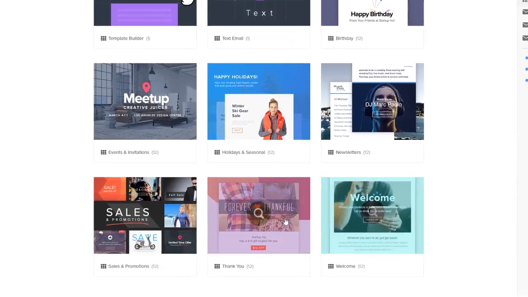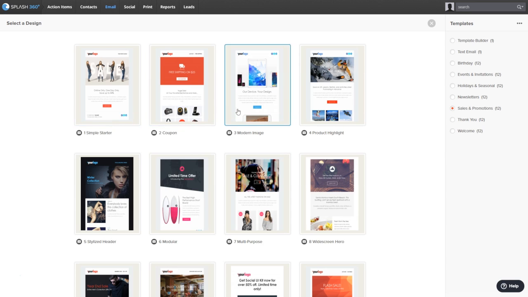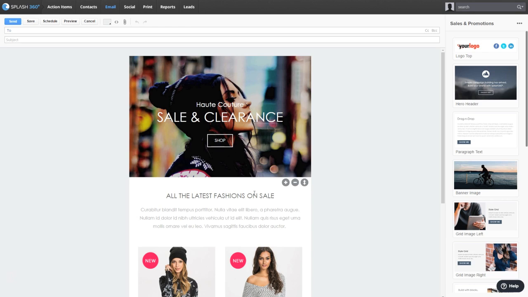Let's get started with a sales and marketing template. Okay, select a category and then select a design that you like. Let's take a look at how our drag and drop template builder makes designing email campaigns fast and easy.